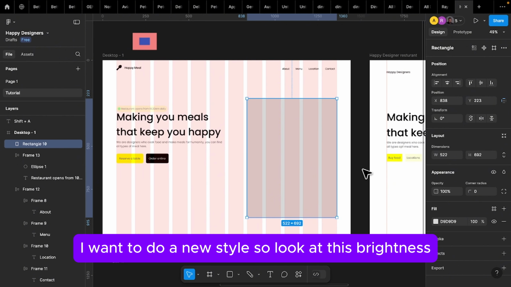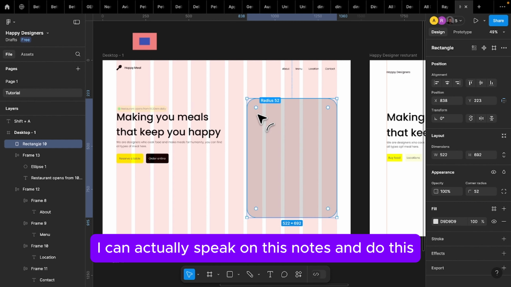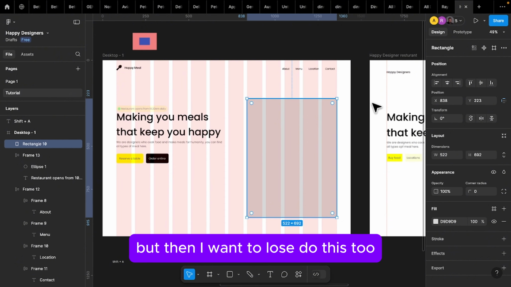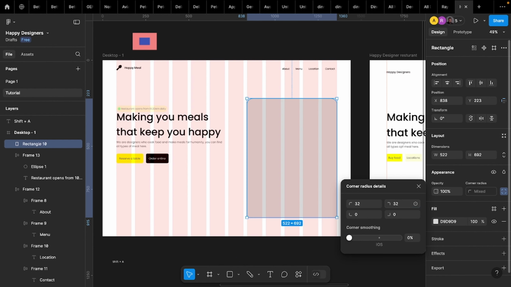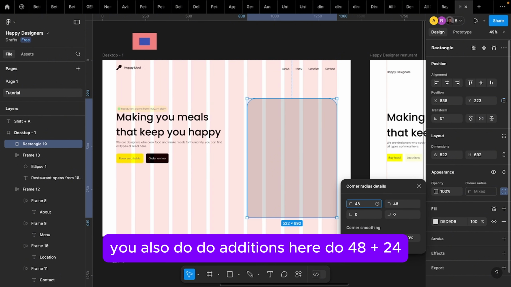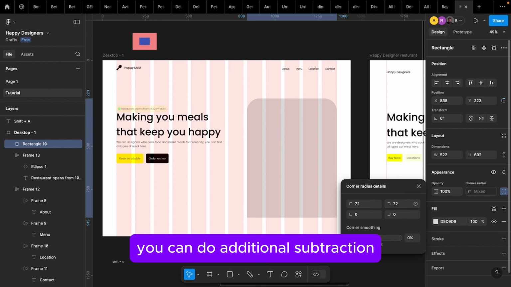So look at this better radius. I want to curve this place and this place. I can actually just pick on these nodes and do this. You see what happens? But then I want to do this too. So I'll just come here, click on this, and do 32, 32. 32 seems too small. Let's do 48, 48. It's still too small. You can also do additions here. Do 48 plus 24. You can do addition, subtraction.